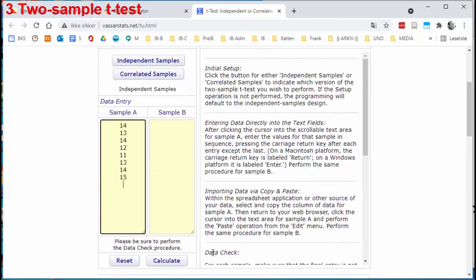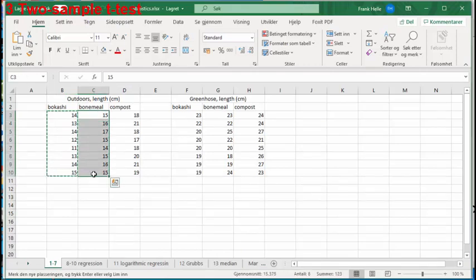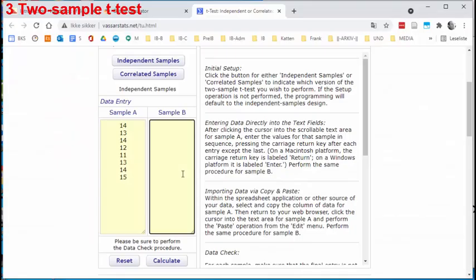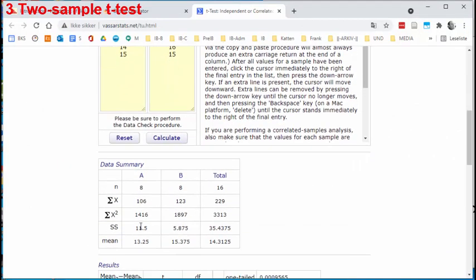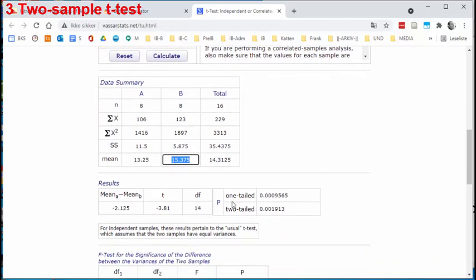I paste the bokashi data, take care not to have an empty row, go back, select the bone meal data, paste, and then press calculate. And we see that the average of A, which was bokashi, is 13.25, but the bone meal plants were higher. But was the difference significant? Yes, if we look at the results column, we see that the p-value, two-tailed, and remember always choose two-tailed, was 0.001, which is highly significant.